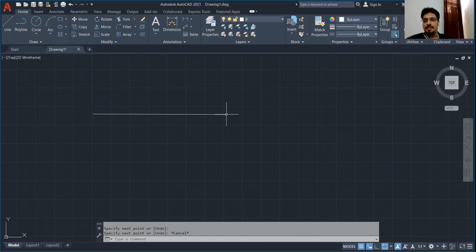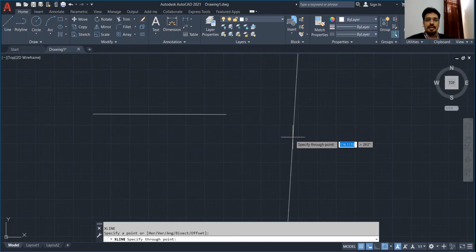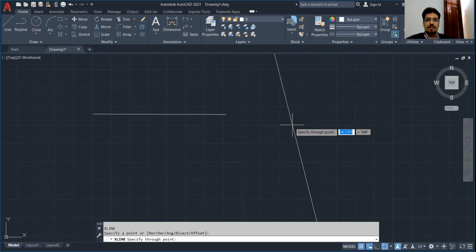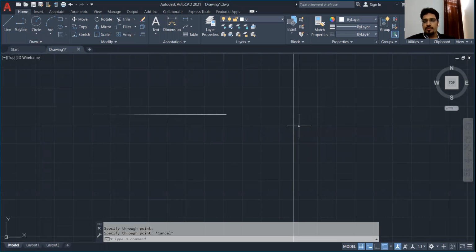Now next is construction line. If you want to draw a construction line, then you have to press X, L and enter. If you click at any point in AutoCAD like this, you will get the construction line. A construction line is basically used as a projection line.